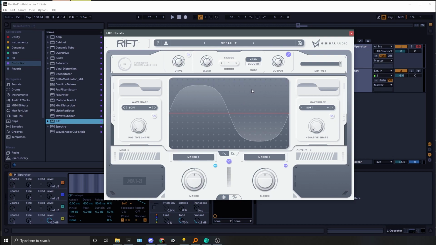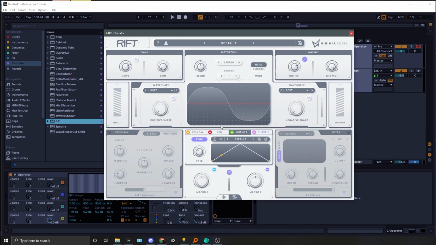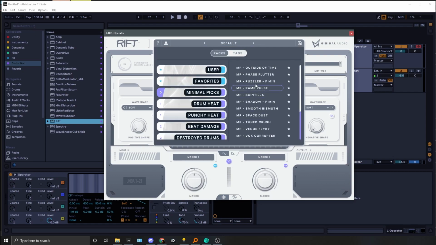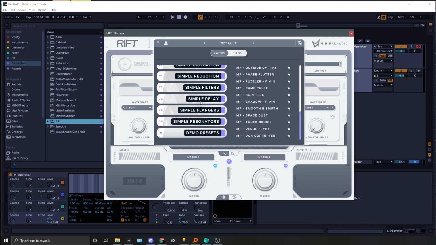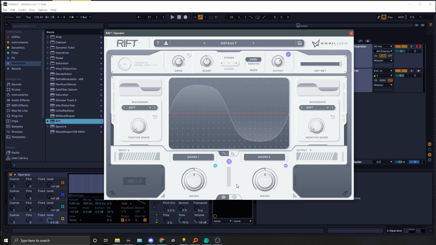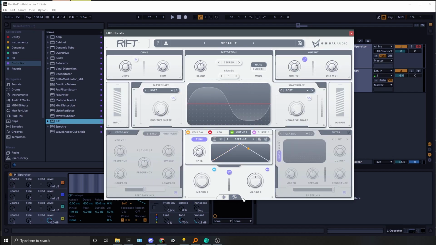First thing you're always going to want to do when you open Rift is get out of this menu and go into this menu, because this is the plugin. This is actually Rift. This is just like the distortion only and the macros, and then presets. If you want to load them, you can use the macros here, and they have a ton of presets. And honestly, the presets are good. But we want to do our own thing. So we're going to just always load this.